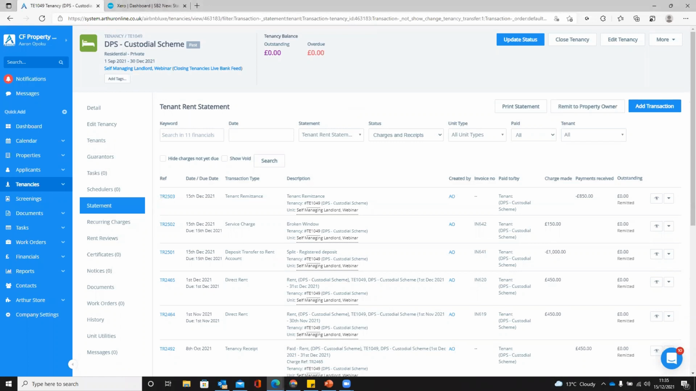What if there is a debt left on the account? As you said, balance should be 0.00. So if there's a debt left on the account, what we would do is a bad debt write-off.